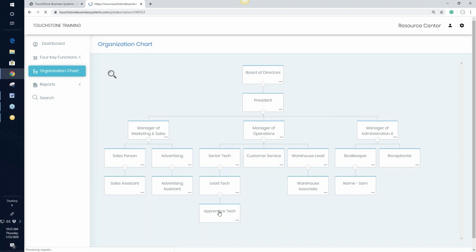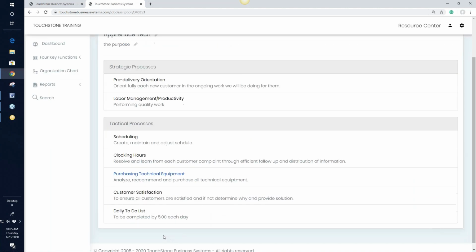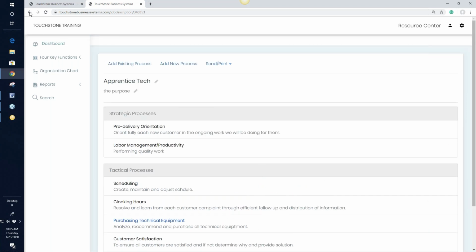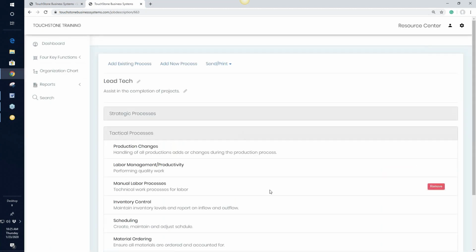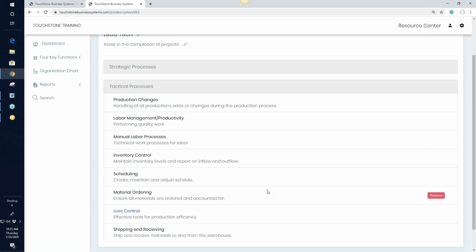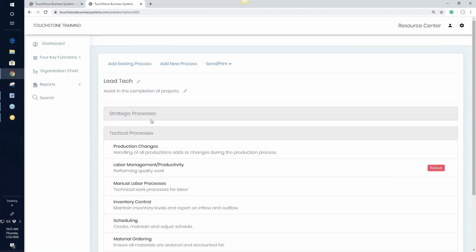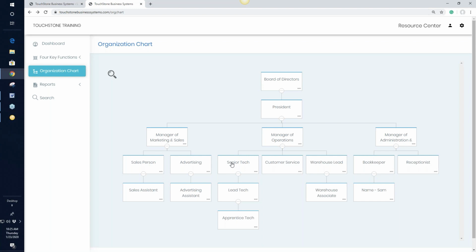So when people are here as apprentice and they're hired in, then they learn these processes. You could even decide how long it's going to take them to learn each process and put a time to each one of these that they're supposed to learn. Then when they've mastered those processes, you move them up here, and then they learn these processes. And these are a little more advanced than the ones below. Then when they've learned these processes, they move here.